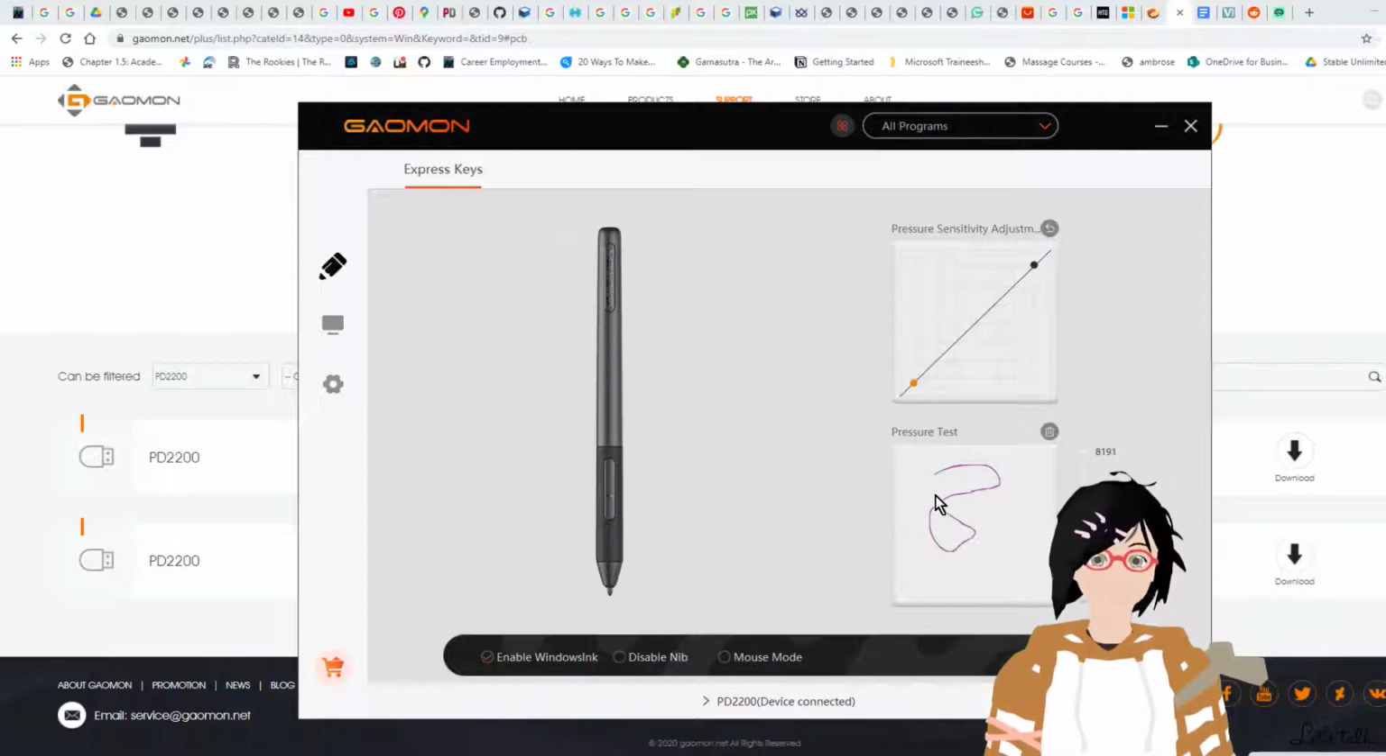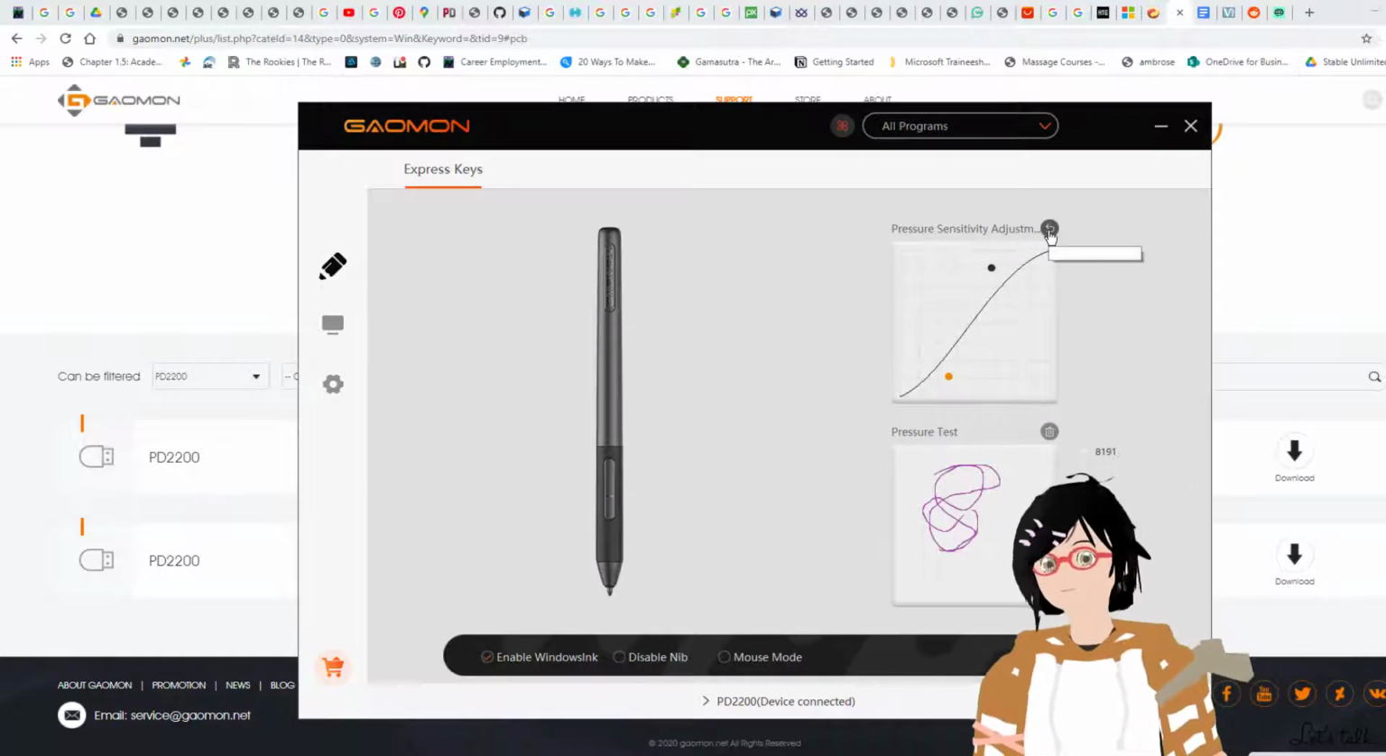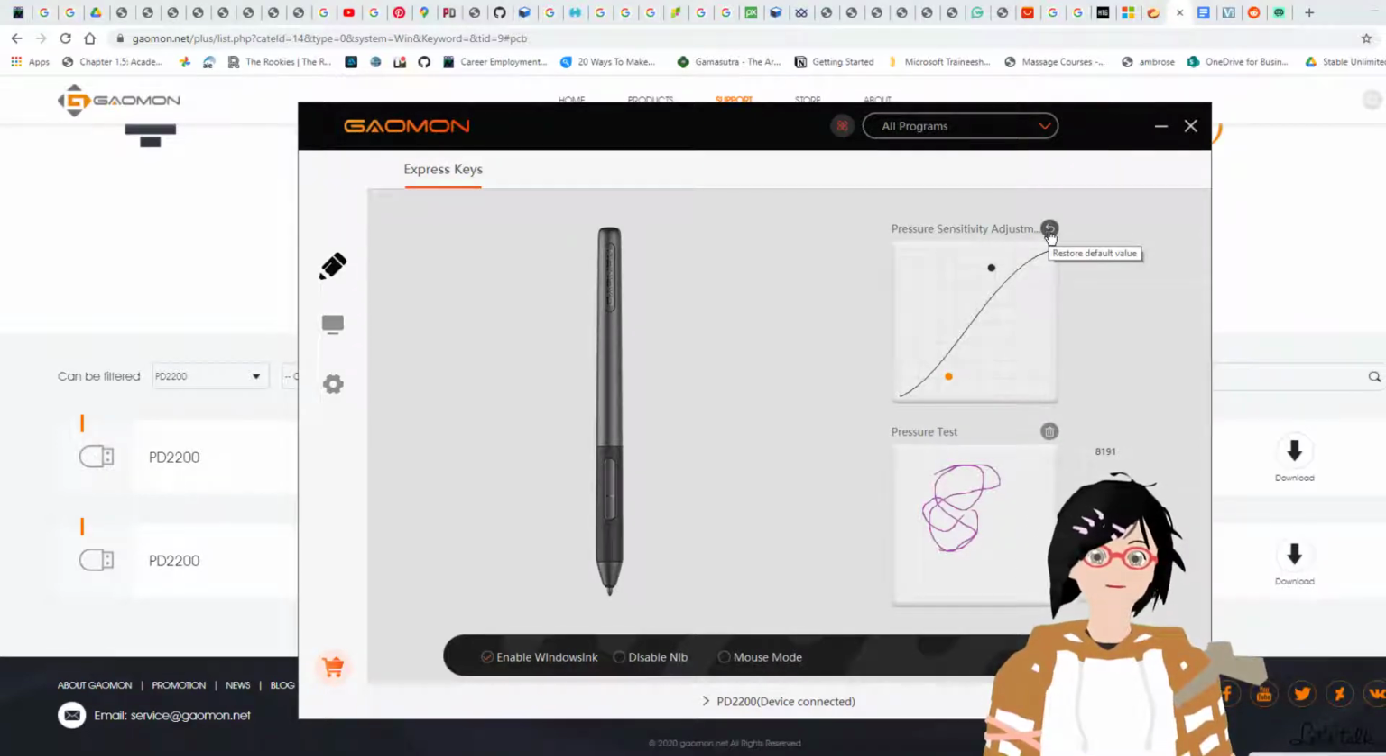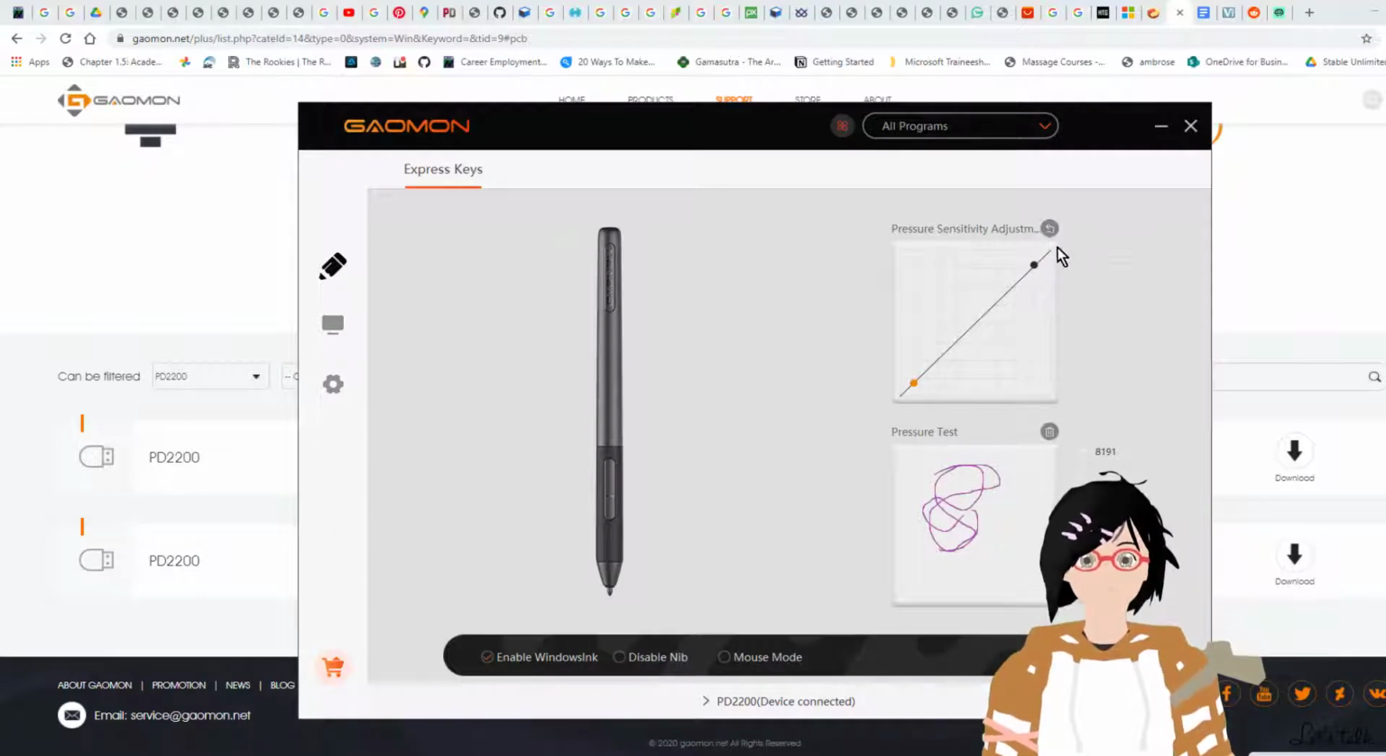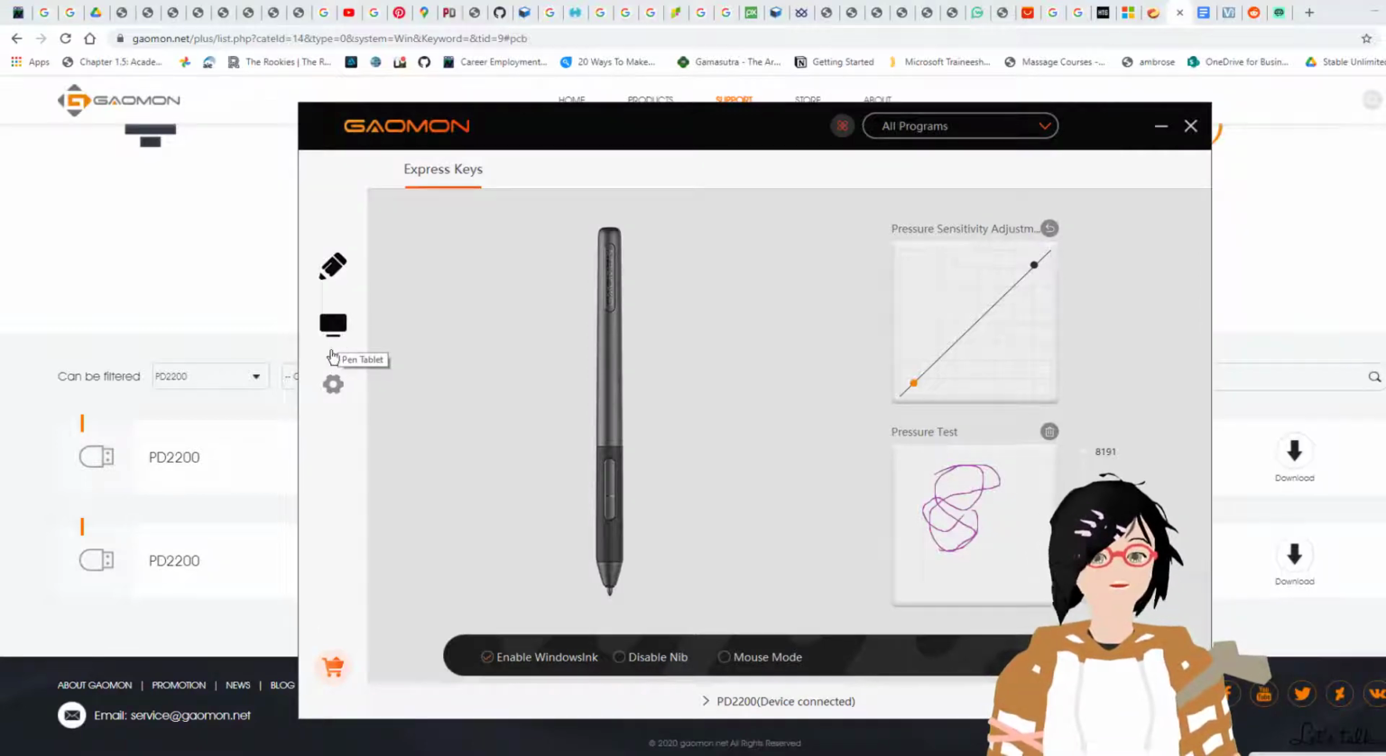Pressure test allows you to test the pressure, and this allows you to adjust the strokes and stuff like that, how you want everything to respond to your pressure on the pen. Just click the restore default value arrow here to restore everything. That's pretty neat. So let's move on to the pen tablet section.